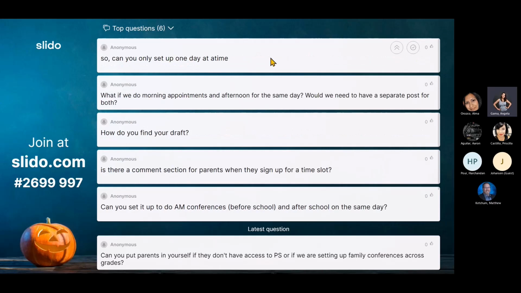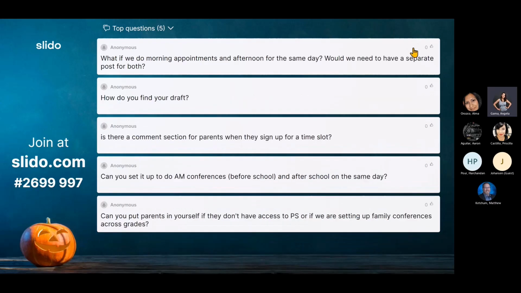We can set up multiple days. So this is already responded. Here, this is kind of similar. You can customize the start and end time for each one of the days.